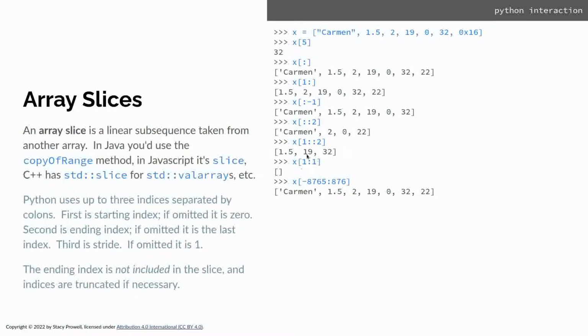If I specify this, right, start at 1 and then end at 1, this emphasizes that I count up to, but not including this last item here, right? That's why this :-1 drops the last thing, because it counts up to, but not including the last index. And so you can see that returns me an empty array.